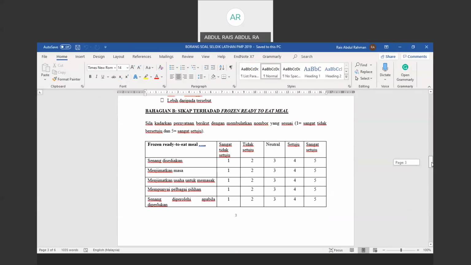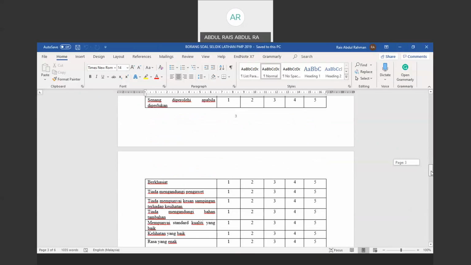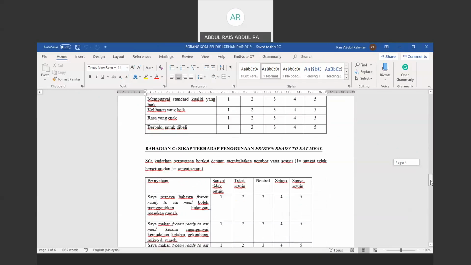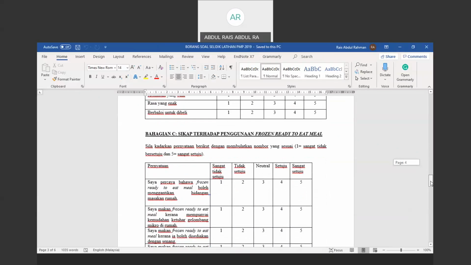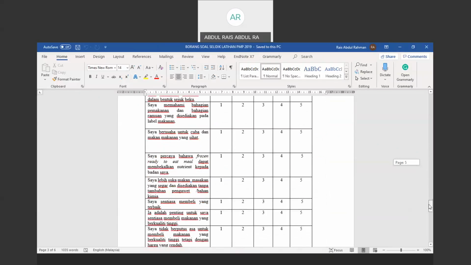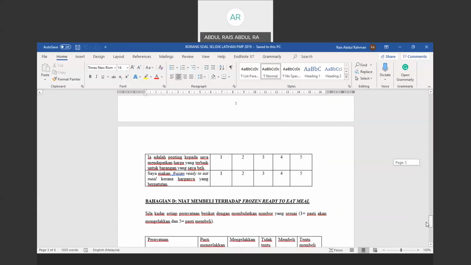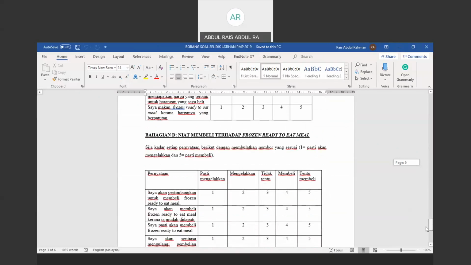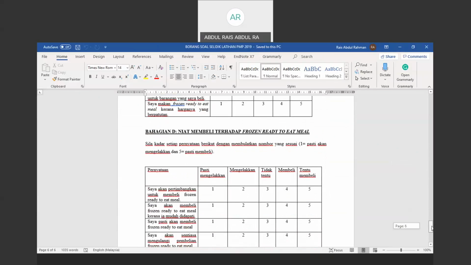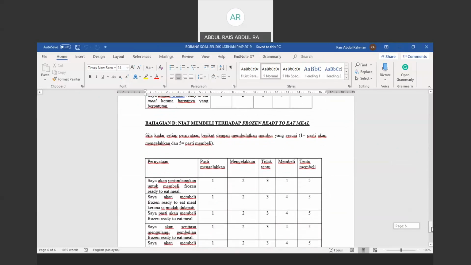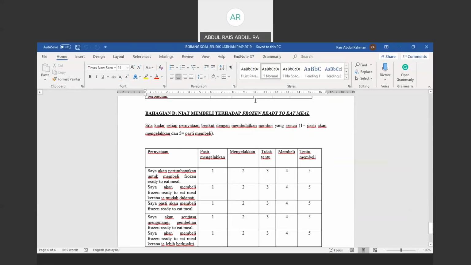The same approach kita akan guna juga untuk code items dalam sikap terhadap penggunaan ready to eat frozen meals. Yang ni banyak sikit, ada 19. And last sekali, kita akan gunakan label C diikuti dengan nombor item untuk rate soalan berkenaan dengan niat membeli terhadap frozen ready to eat meals tu. So kita pergi balik kepada SPSS kita.